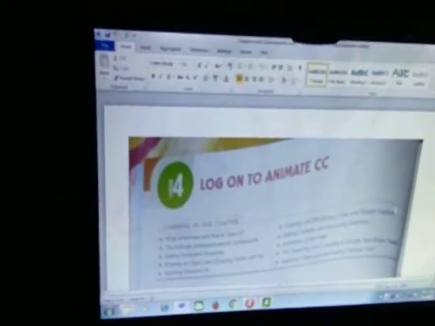Now I am going to start chapter 4, Adobe Animate. Some topics I have explained to you. Now the main things today I will explain to you. First one, what is Animate.